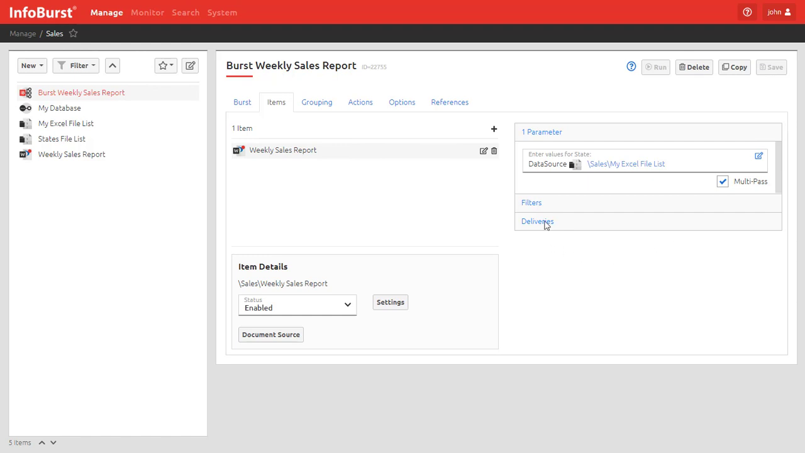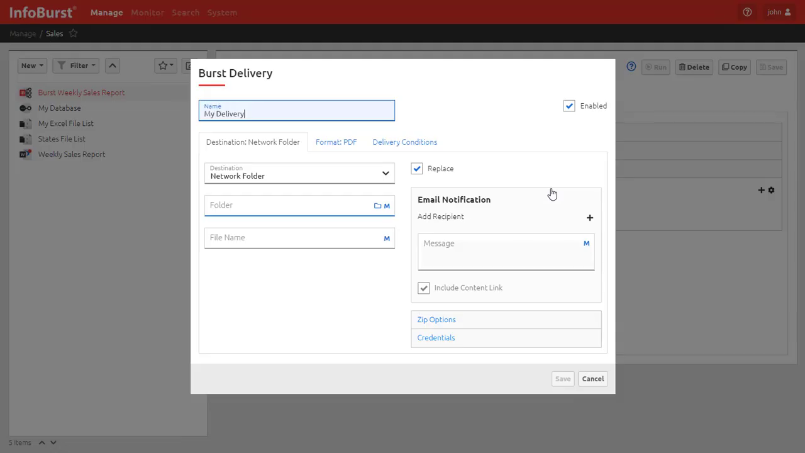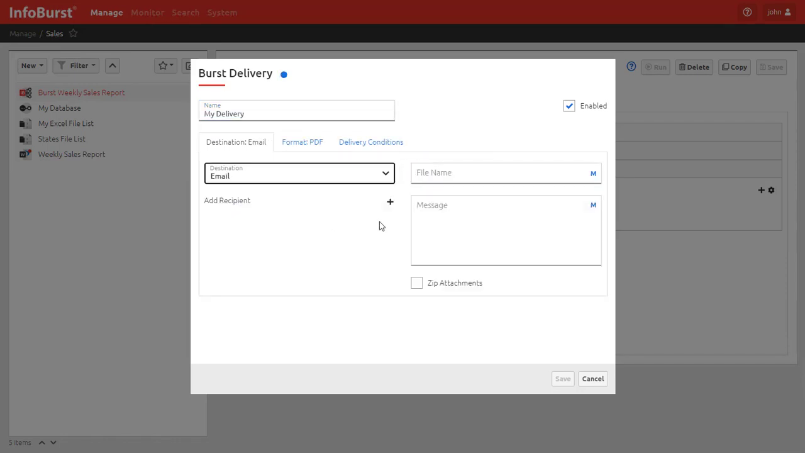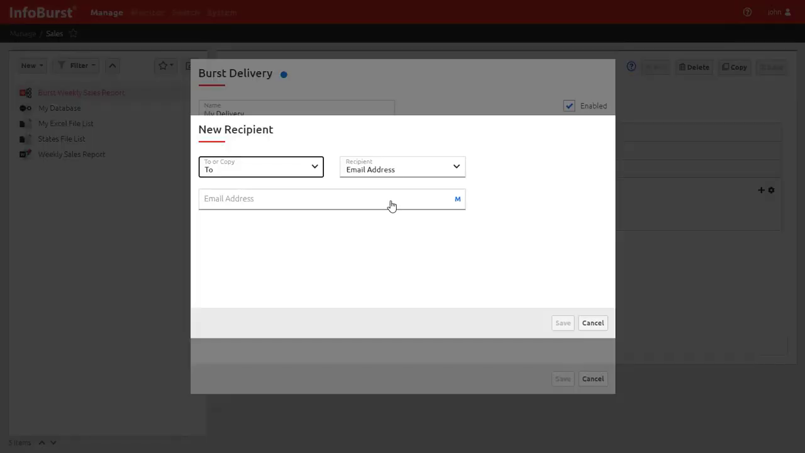Now we'll create the email delivery, add a new delivery. The destination is email, and we'll add our recipient. Now at this point, InfoBurst doesn't know of the recipients. They're stored in the data source.